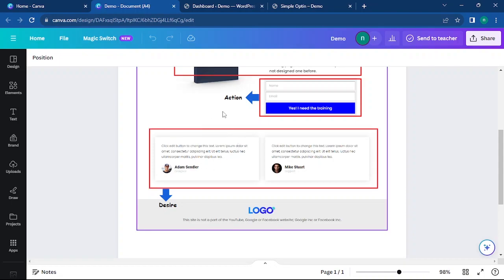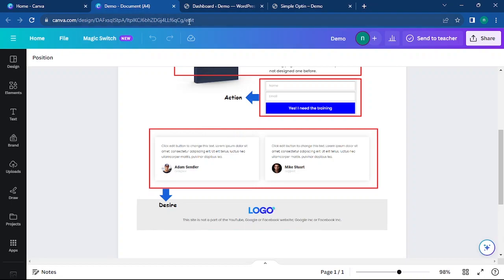The last but not the least in AIDA is the A, which is at the end. It represents action. Of course, the action is this particular form or your call to action button, whichever one you want it to be. But right here, our action is for them to give us their name and their email, okay, so that we can deliver our lead magnets to them.